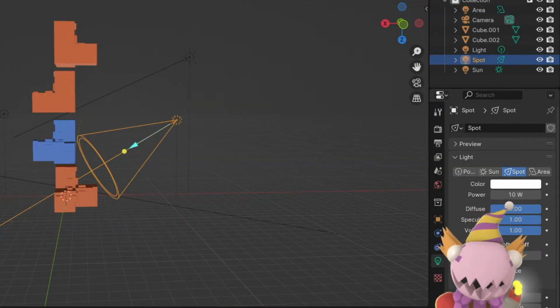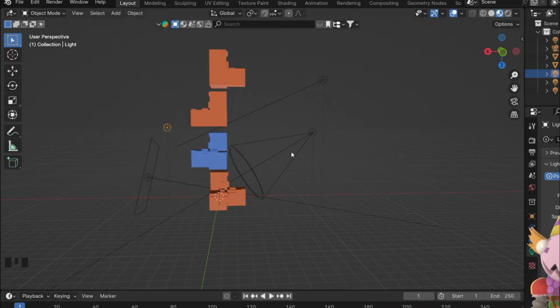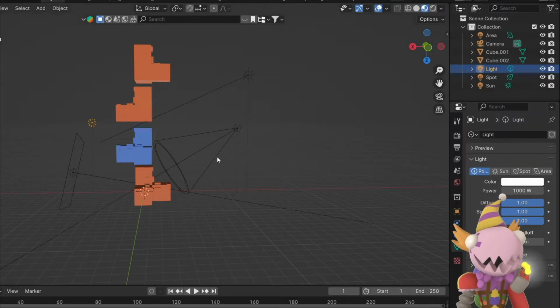Every single light has wattage. You can change the wattage to be stronger in case you want more light. You can change the color of the light right here.